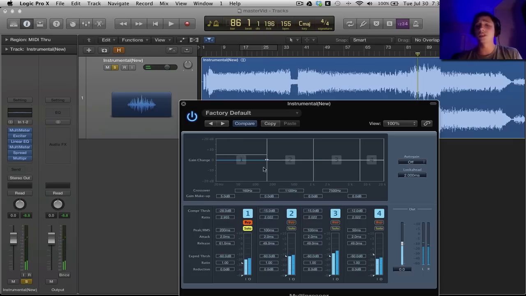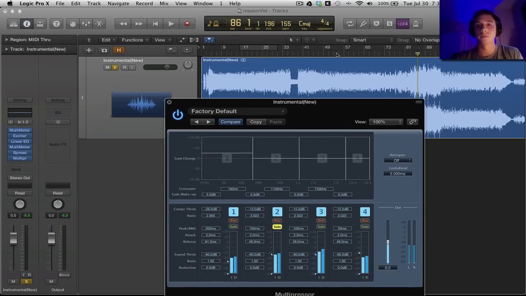All right, so as you can see, not too much compression down here. I find that the higher frequencies are more apt to take more compression than the lower ones. So let's move on to the next region. The higher frequencies can also take more ratio. That's something to note as well.